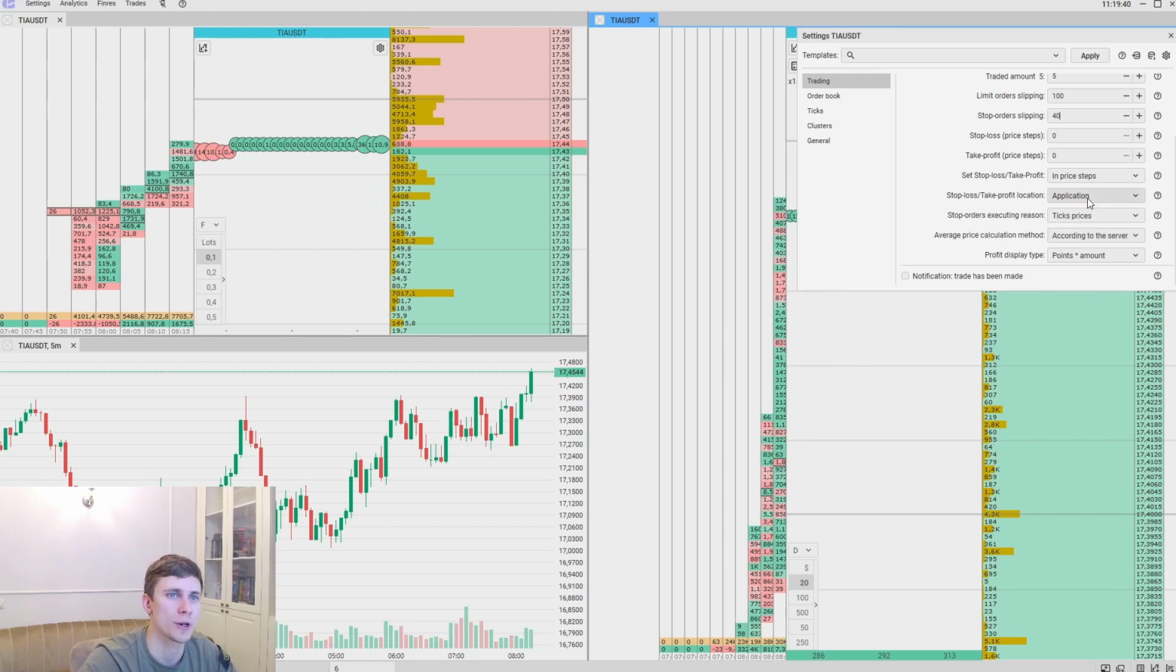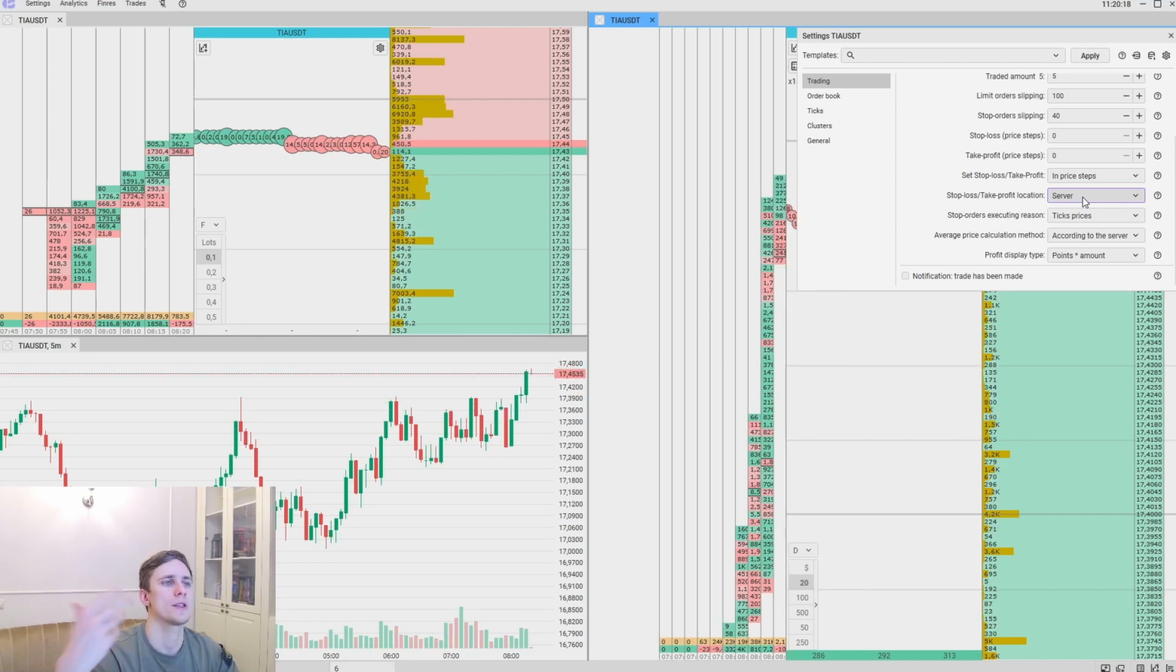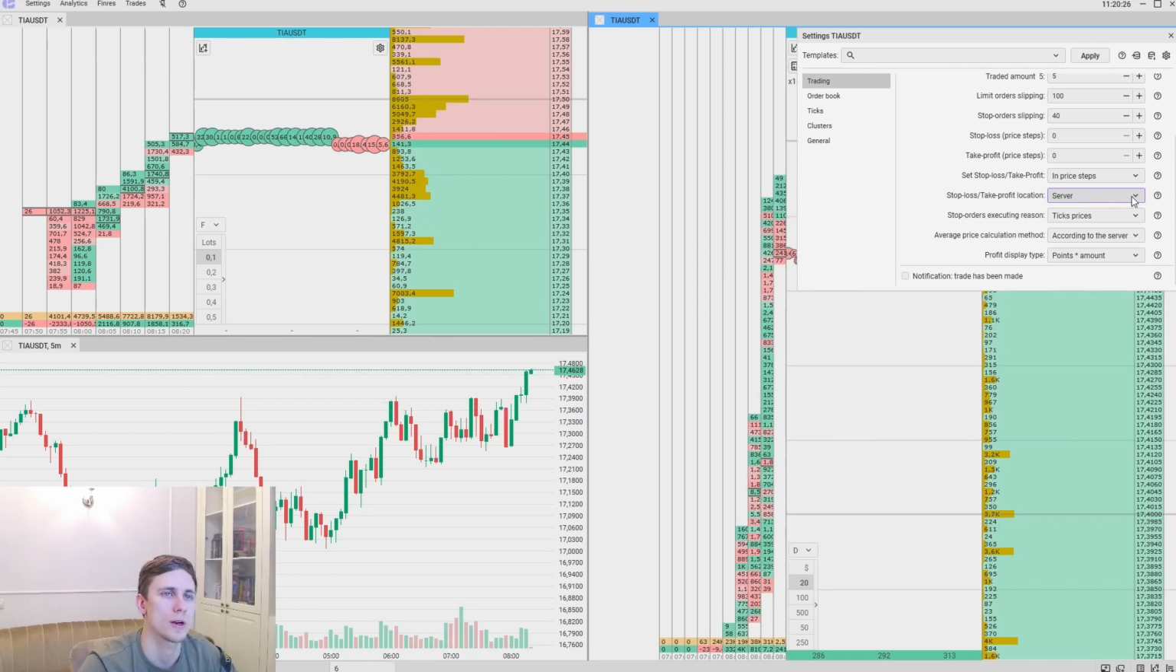Another extremely important parameter, stop loss take profit location, we advise to place it not on application but on the server. Because if you have these orders, stop loss and take profit, on the application, when you close application, or if you, for example, turn off your computer, your stop loss and take profit will be cancelled with the opened position. It's extremely dangerous. That's why we really advise you to choose server in this parameter.